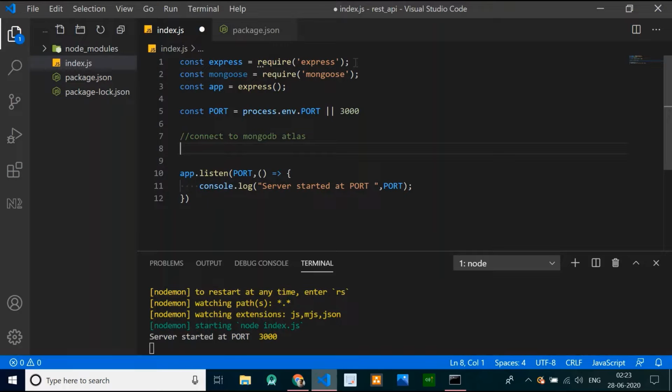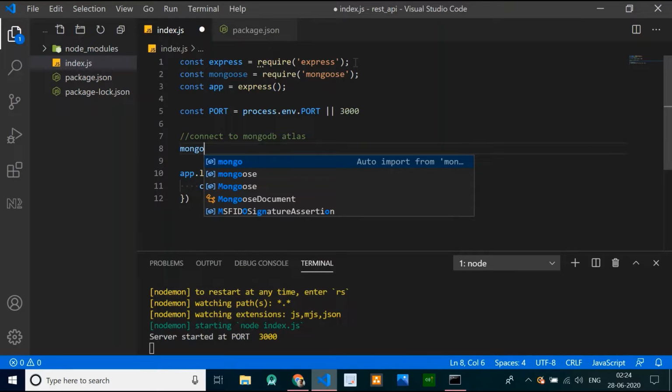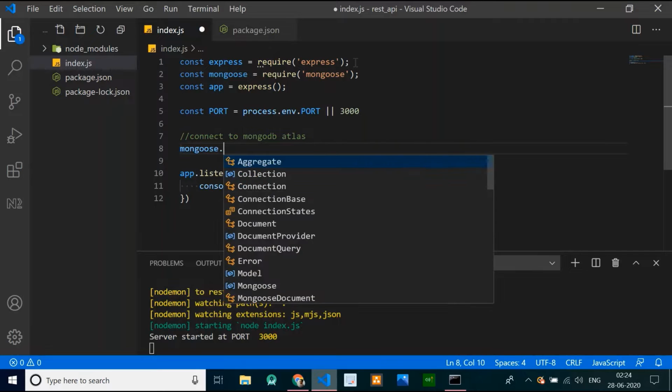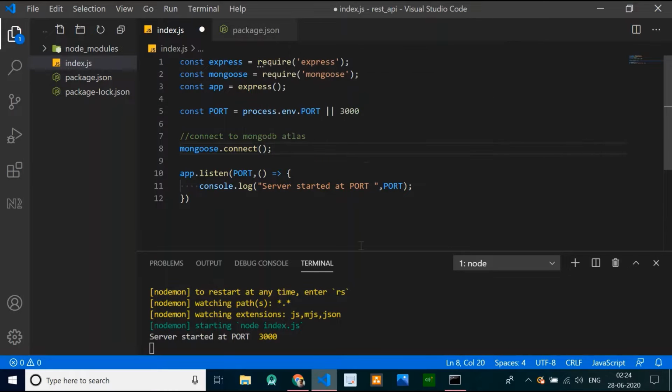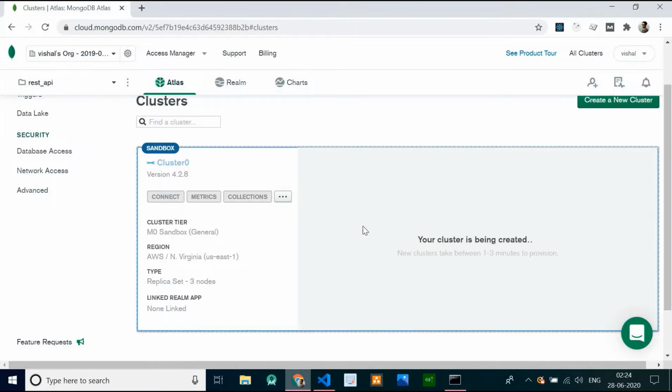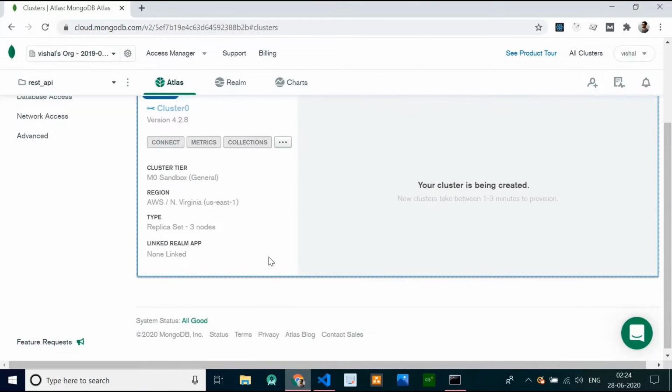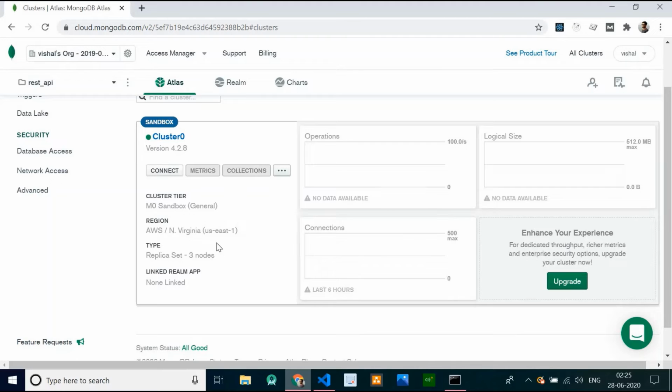With Mongoose we can connect. We'll say mongoose.connect, and we have to pass the DB URL. For now we don't have a DB URL. So let's check if our Atlas setup has completed. It is still running. We have to wait for some more time. Okay, this has been done.